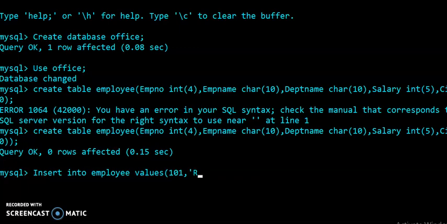So first I want Ram, and then comma, then the third column is the department name. So it's also character data type, so we have to enclose the value in single quotes. So here I am giving the department name, sales department. Then after that the next column is salary, it's of integer type, so we have to put the value without quotes. So here I am giving the salary, okay, 45,000.